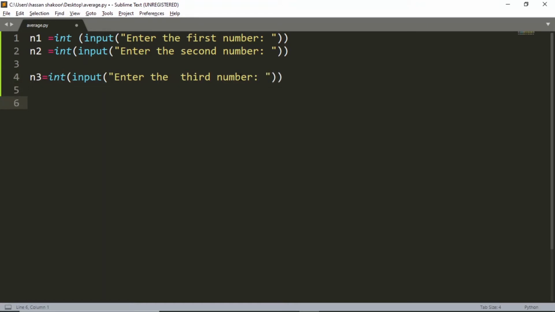Now we have to calculate the sum of these numbers. So let's write sum. Notice that the color is changed into blue. Basically, it is a built-in function that is used to calculate the sum. But here we are going to calculate it by using the plus operator manually. So let's make it sum equals n1 plus n2 plus n3.